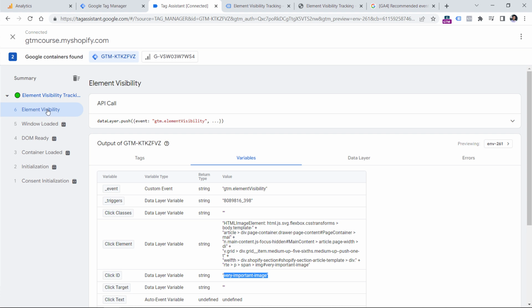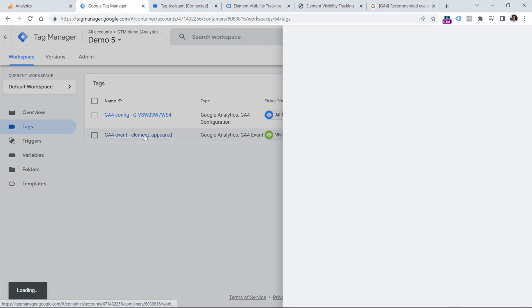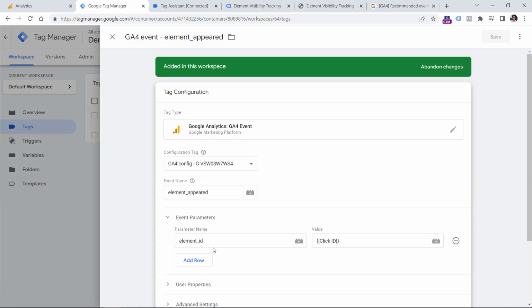the element visibility trigger. So when you have tested this properly and you see that everything works, then you will need to submit your changes and publish your container so that these changes would go live to your website visitors. However, we are not done yet, because if you want to see that element ID parameter, and I mean this parameter right here, in reports of Google Analytics 4, you have to register it as a custom dimension because there is no built-in element ID parameter.